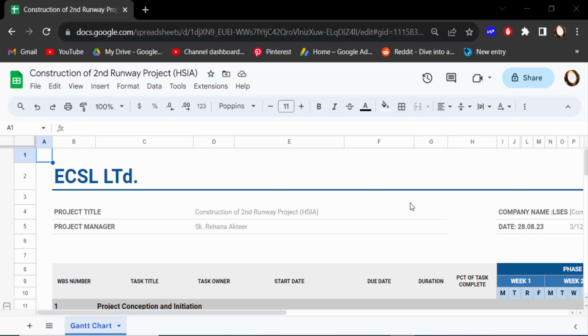Hello everyone, Assalamualaikum. In this tutorial today I'll present you how to change page orientation in Google Sheets.